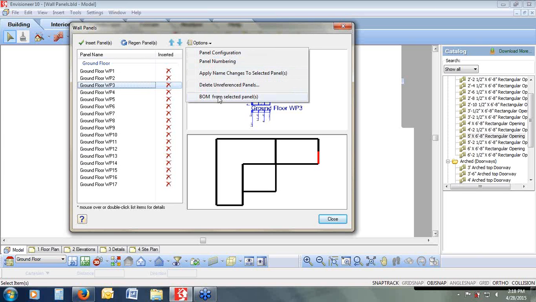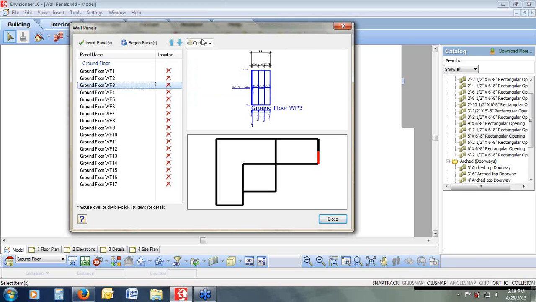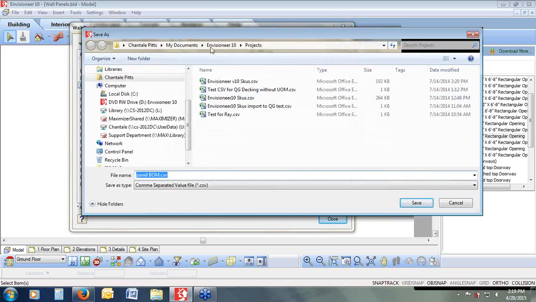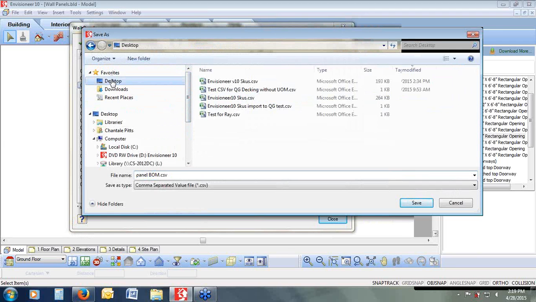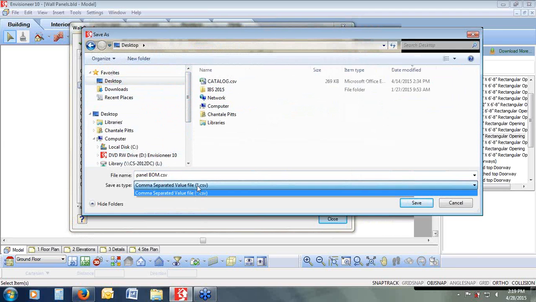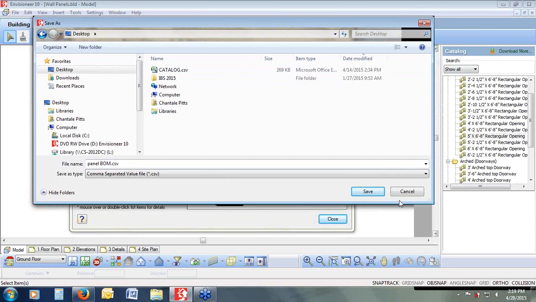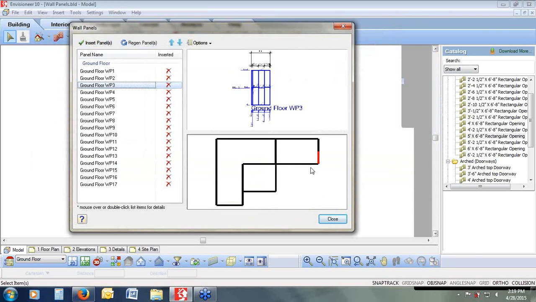You can also take the bill of materials that's going to be attached to each of these different wall panel diagrams, and you can send that out as a text file. So you could send that out to a CNC machine. So the bill of materials from the selected panel, so if I took wall panel number 3 as an example and told it that I wanted to send the bill of materials from the selected panel, it would go out. I'll put this right out on my desktop. I could put that into the CSV file, and that's the panel bill of materials. And that would go out, and you could send that off to your CNC machine if you wanted to.